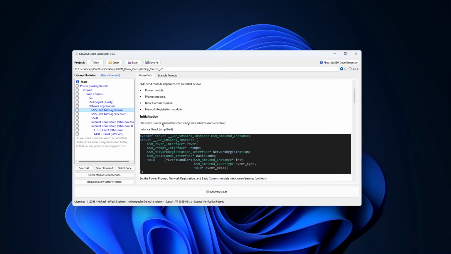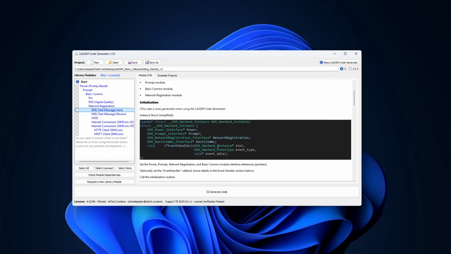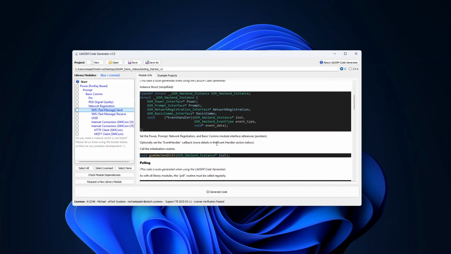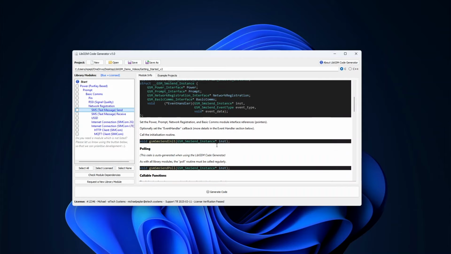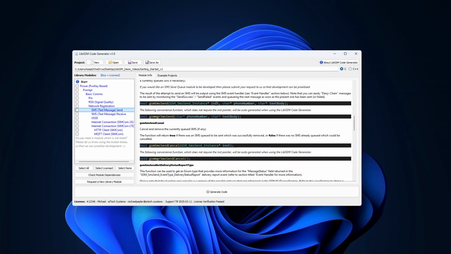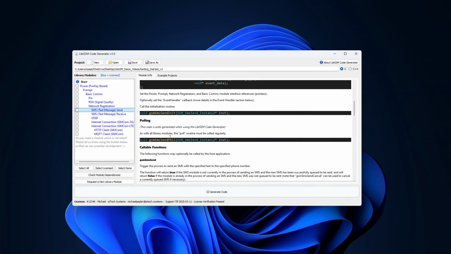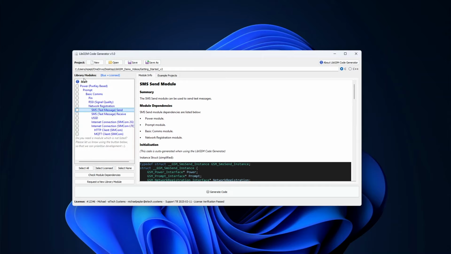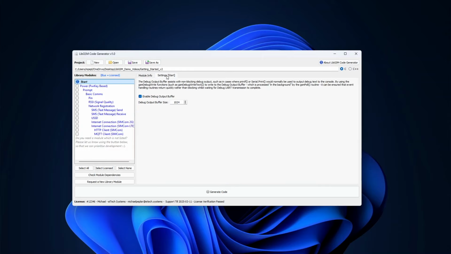It'll give you a brief introduction of how to initialize the module, but also state that this code is auto-generated while using the LibGSM code generator, but it is provided here so that users can see how to do this if they want to use the library, but not necessarily generate the code through the LibGSM code generator. So it'll give you all of your initialization, polling functions, and more information on that. You're free to go through all of this, even if you own the module or not, to go through all of this documentation.